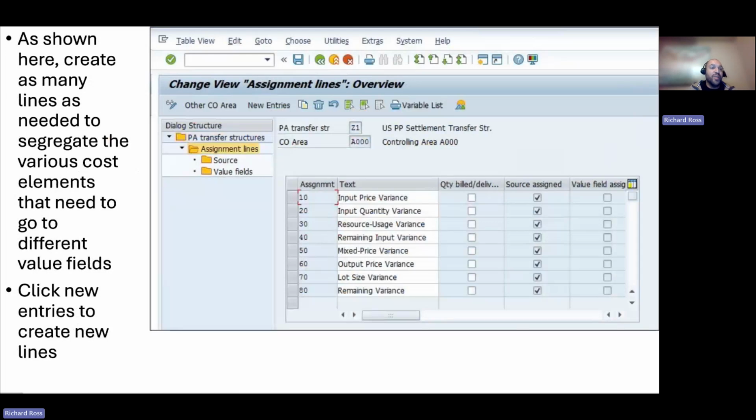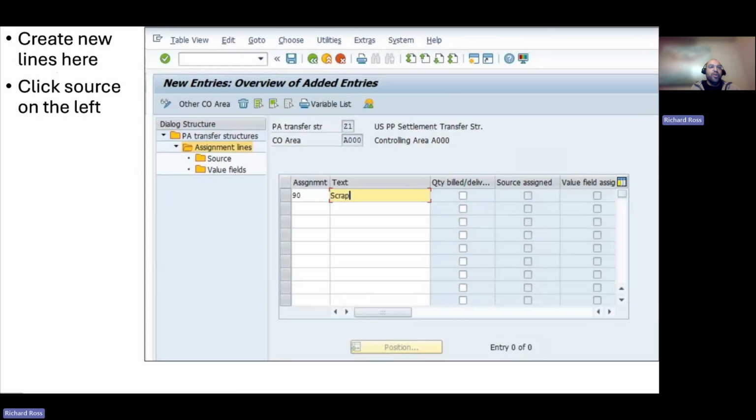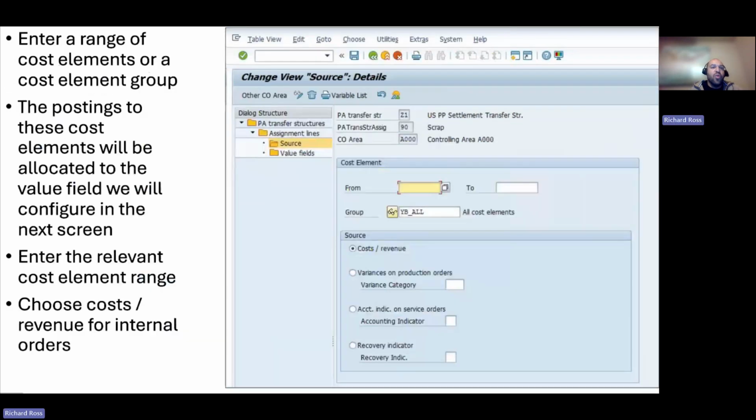As shown here, create as many lines as needed to segregate the various cost elements that need to go to different value fields. Click new entries to create new lines. Create new lines here. Click source on the left. Enter a range of cost elements or a cost element group. The postings to these cost elements will be allocated to the value field we will configure in the next screen. Enter the relevant cost element range.